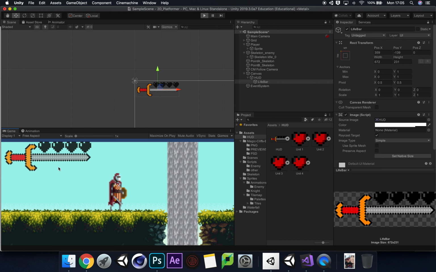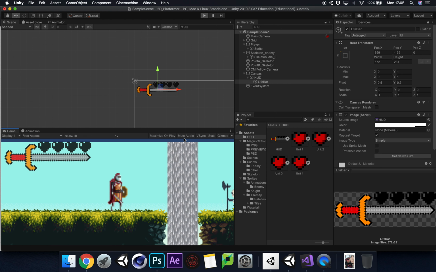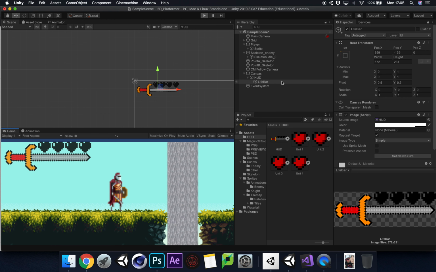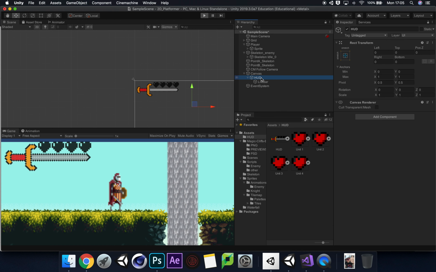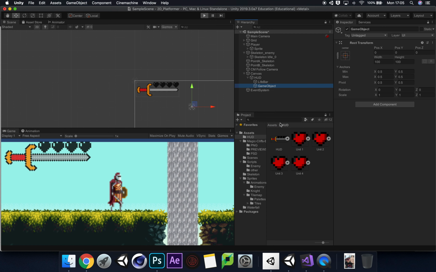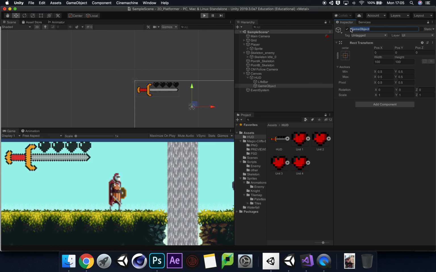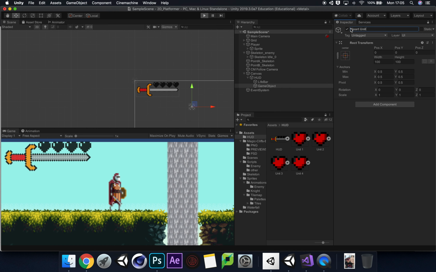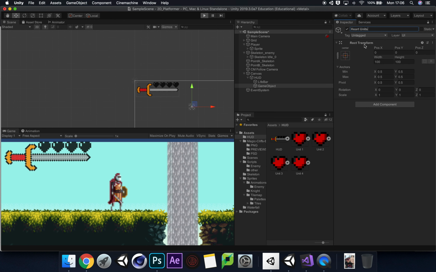So once we've done that, let's just create an empty, don't we? Should we still put it into canvas? Let me think. Yeah, let's click on HUD again, right click, and let's create an empty. And I'm going to call this empty heart units. Cool. Might just call that heart underscore units.